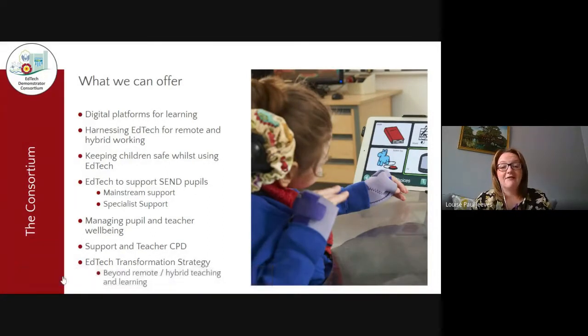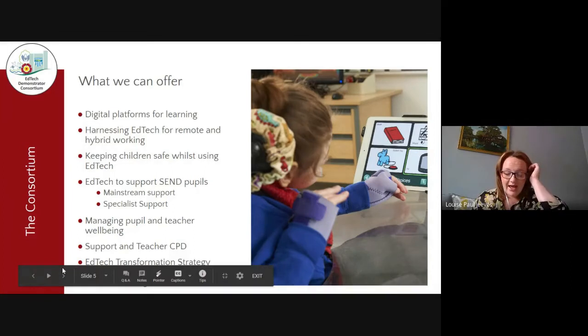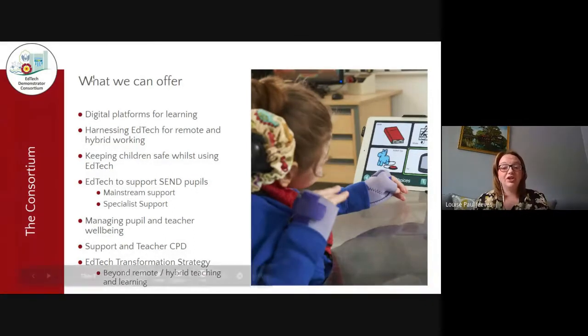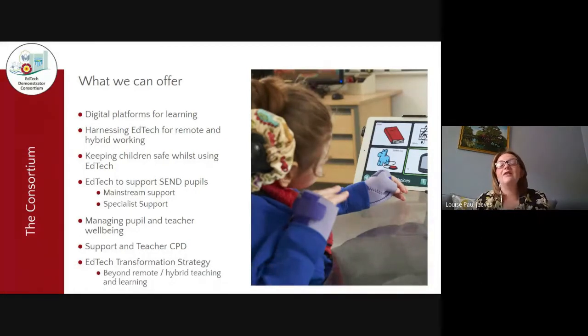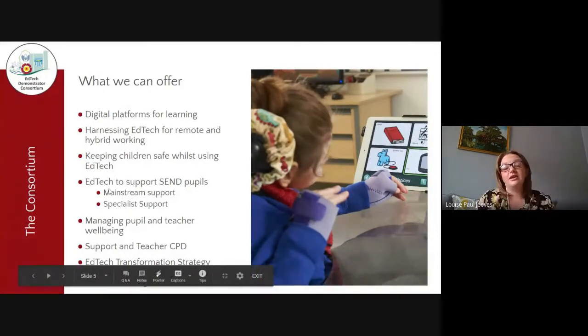We harness EdTech for remote and hybrid working. So we all have successful strategies from using technology remotely, like many people across the country have. We've been thrown into unprecedented times and we've had to adapt pretty quickly to make sure our pupils don't lose out on learning. So we've been able to do that, but also before going into a remote learning environment, we also use EdTech within the classroom for that blended hybrid approach as well.